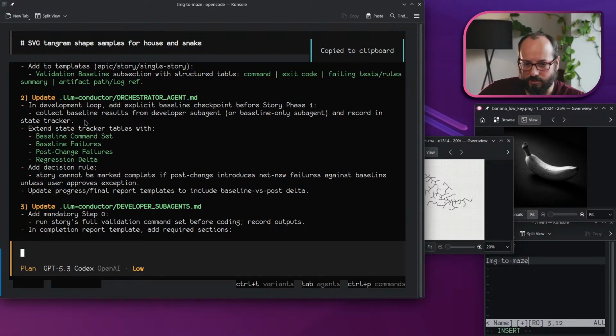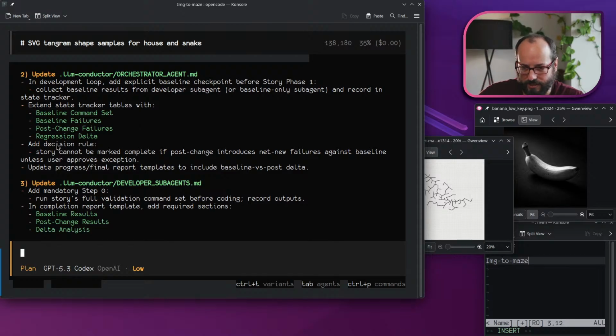Then update the orchestrator agent document so that in the developer loop, it adds explicit baseline checkpoint before story phase 1. Yeah, we could do that. Collect the baseline results from the developer subagent or baseline only subagent and record in the state tracker. Okay, extend the state tracker with all of this stuff. That's good. And add a decision rule that the story cannot be marked complete if the post change introduces net new failures against the baseline, unless the user approves the exception. And update the progress or final report templates to include the baseline versus post delta. Yes, that I definitely want.